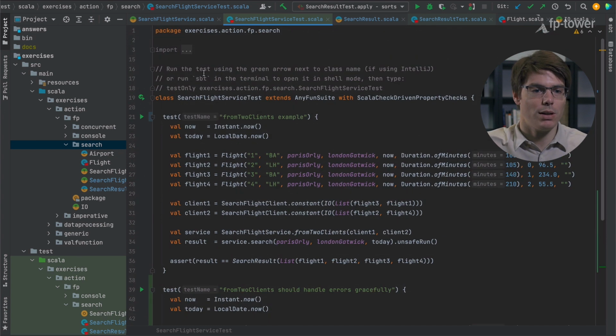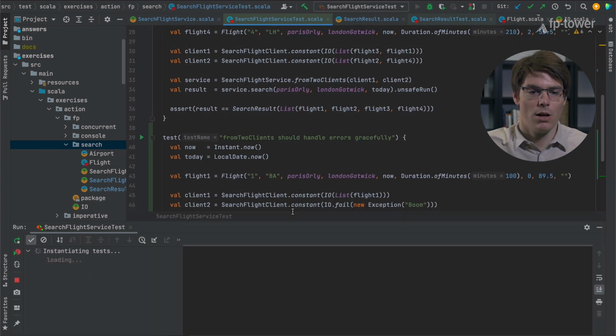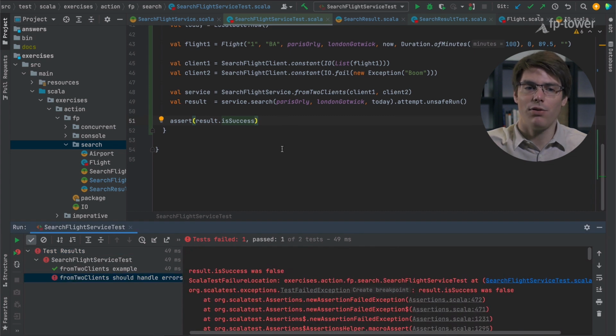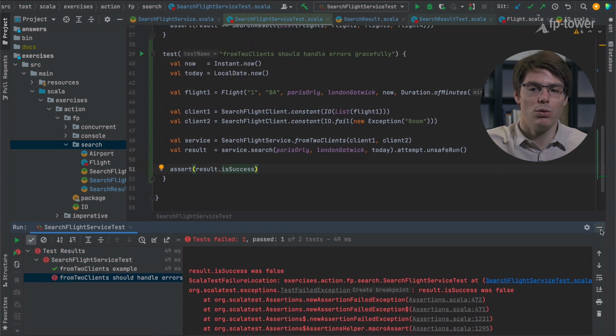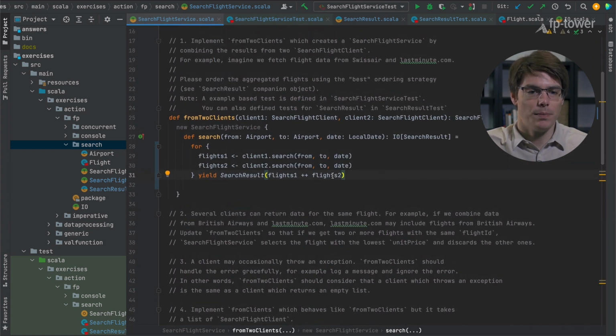Cool, so let's run the tests here. At the moment this test should fail, and yes it does. At the moment it is a failure. We do throw an exception. So let's come back to the implementation.